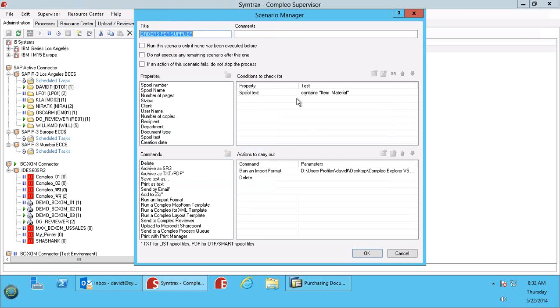Supervisor will take that spool file and apply these commands down here. So actions to carry out, which in this case is to run an import format, and that is the template from the Compleo Explorer wizard. So we have that template saved, we have the Excel run mode as well as the SMTP driver run mode. So when the spool file hits, it'll apply the template, creating the individualized Excel reports, and then mail those reports out, all automatically. So in order to show that, I'm going to go ahead and close this out.